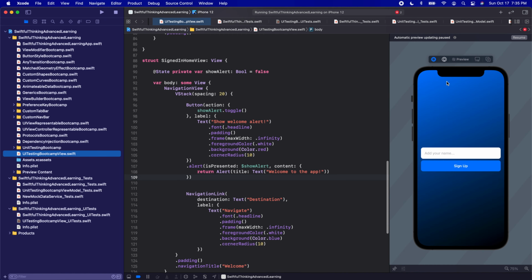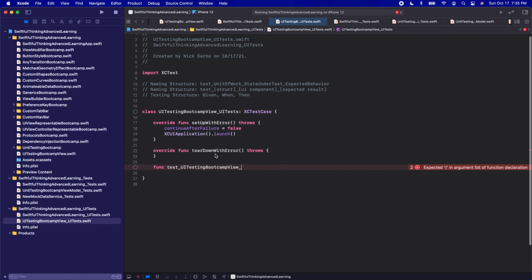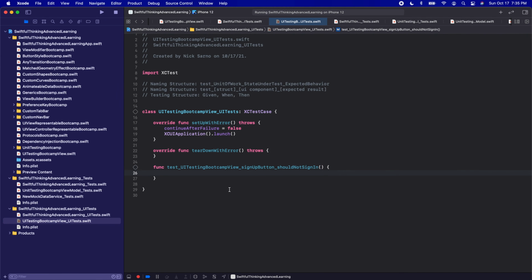So if I look at the view, the first thing we're going to test is this sign up button. If I click this sign up button and there's no text in here, I want to make sure we do not go to the second screen. So I'm going to call this the sign up button. This first test is going to be should not sign in. So open close parentheses, open brackets.